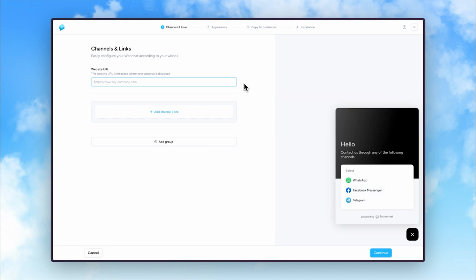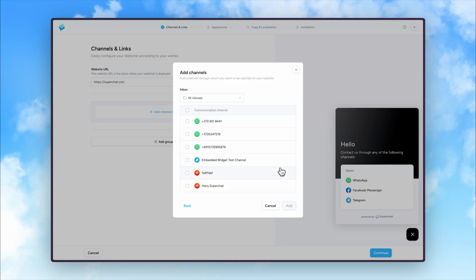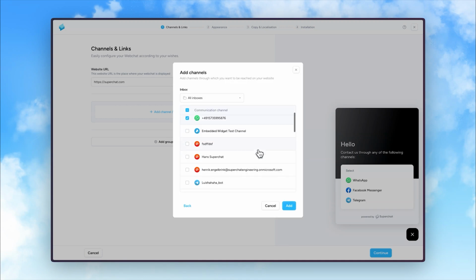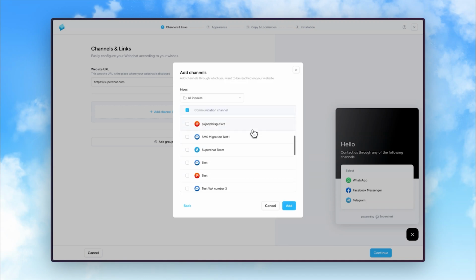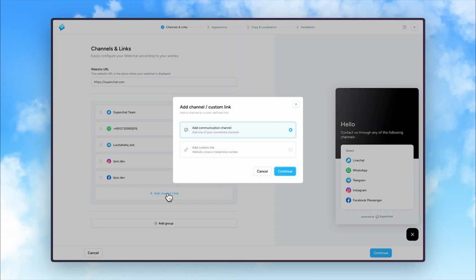In our case, we will create the web chat for our superchat.com domain. And now all we have to do in the first step is adding the communication channels that we want to add to this widget. In our case, we want to add WhatsApp, live chat, Telegram, and let's also add Instagram and Facebook. We will add them. Here we go. Now on the left hand side, we can even rearrange them, do whatever we want to do. And on the right hand side, we always see the preview of the web chat.